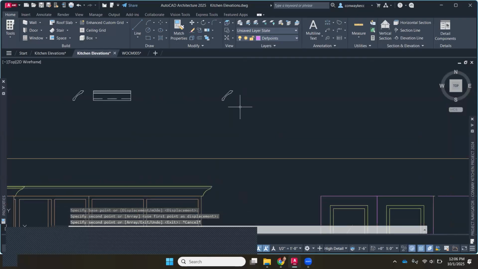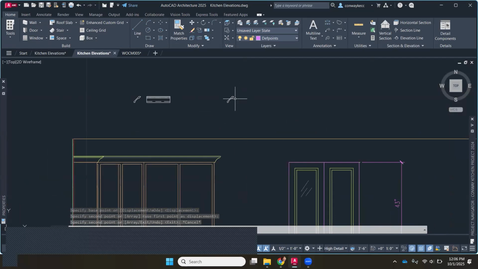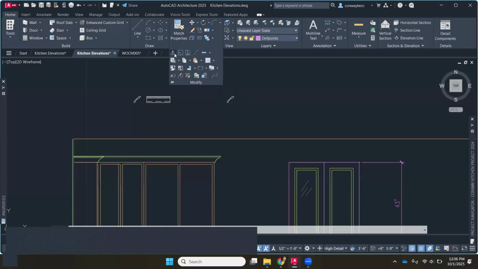Now, I want to be able to mirror this because I want one going this way. So this one's already in the right direction, and then I want to mirror it to go facing that way. So the mirror tool is if I go up to modify, here's the mirror tool. You click on that once, you hit enter.